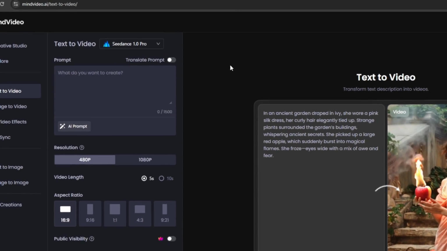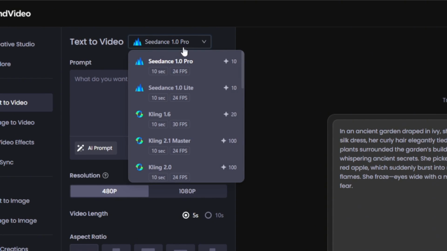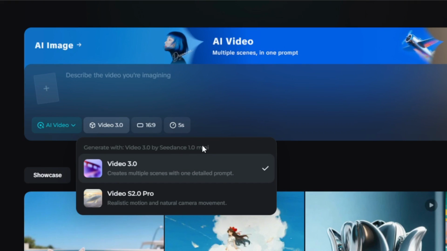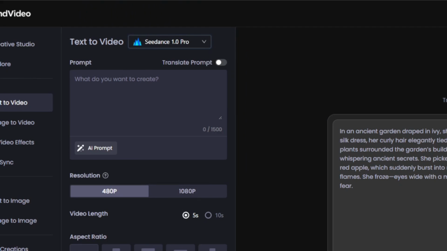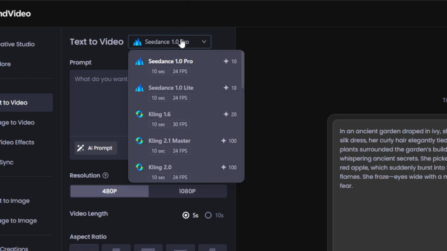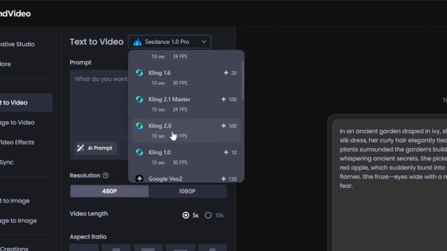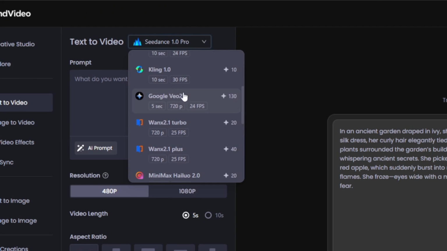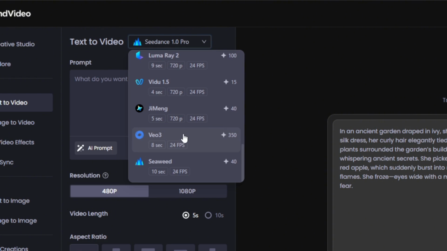If you go over here, you can see the Seedance Pro version, which is better than this mini version by a landslide. Now this is one of the only sites, if not the only site, that can access this right now, and it is Mind Video AI. Not only that, you can access the latest Kling version, you can access VEO2, and you can also access VEO3 with audio, which is just top notch.